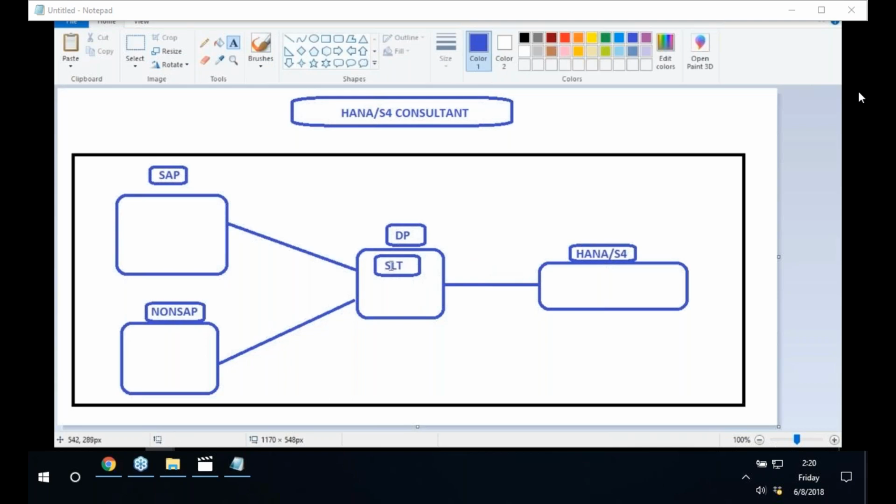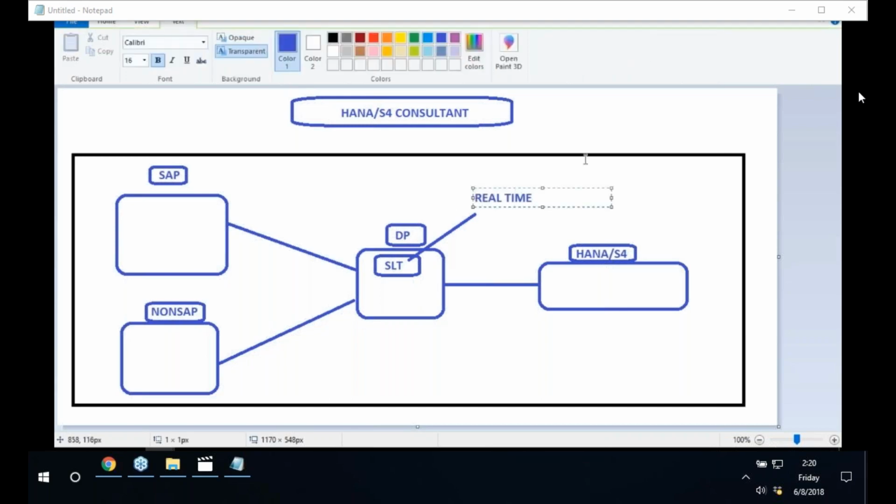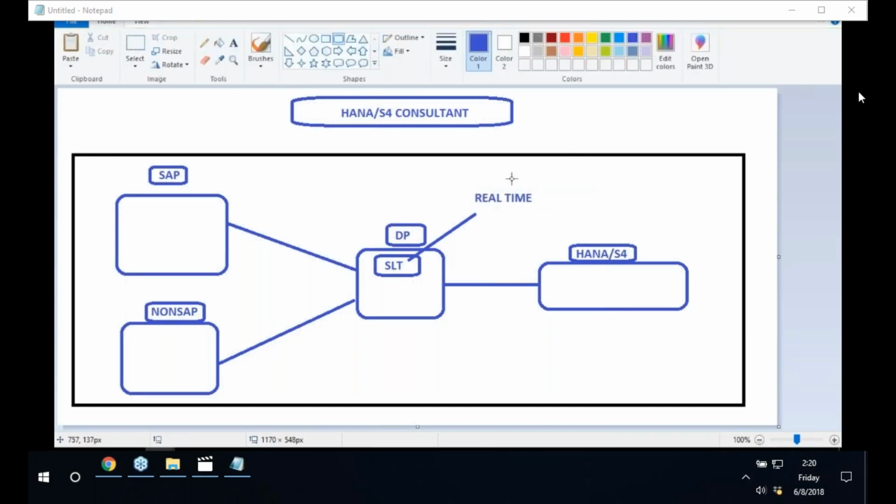SLT stands for SAP Landscape Transformation. So what is the purpose of SLT? The purpose of SLT is that it can do real-time migration. What is real-time? Real-time means whatever changes you make over here, within split seconds, it can transfer to S4 HANA.